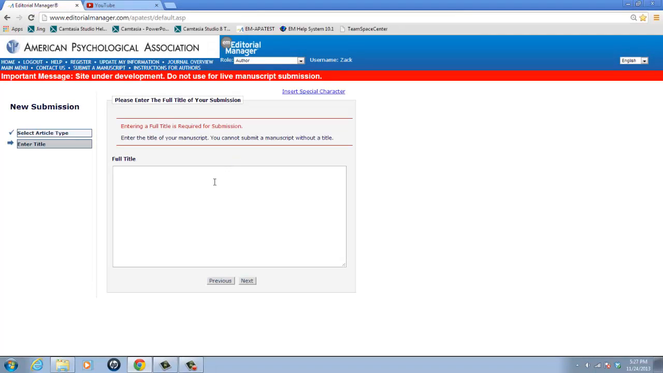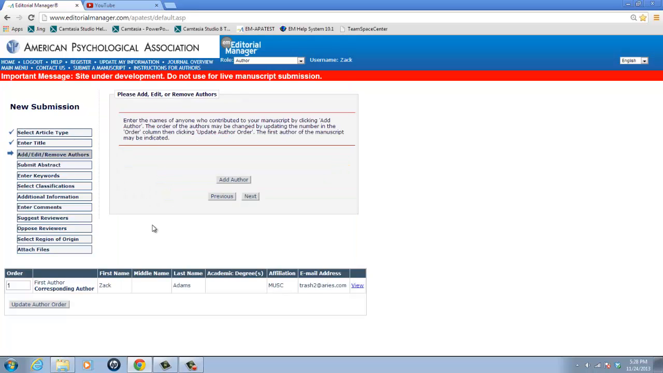I'm then asked to enter a title. This is also a mandatory field, so I'll type in my title. You'll notice that on the left-hand side, 10 more submission elements have appeared for the author to go through. This is the outer limit of how many submission steps there can be, and from here the site can be pared down to exclude some of these fields as you see fit.